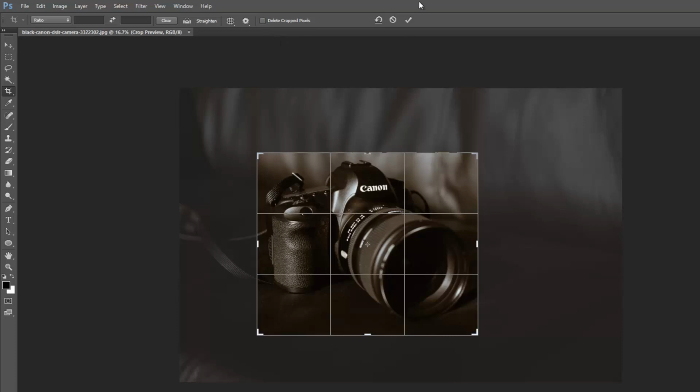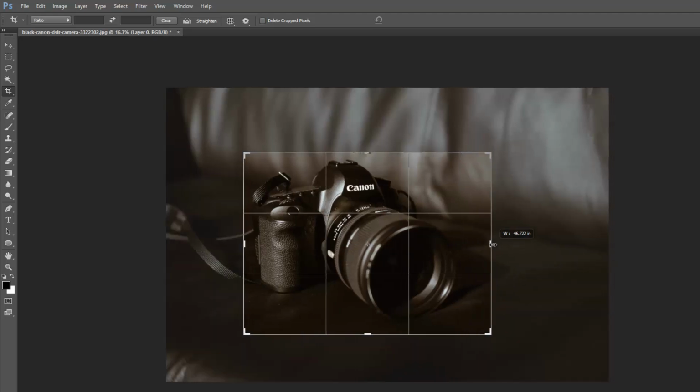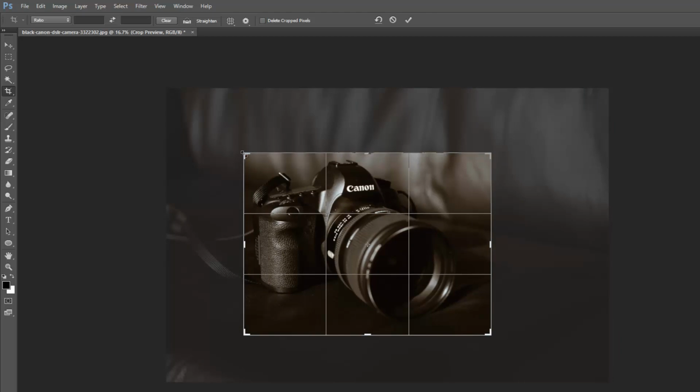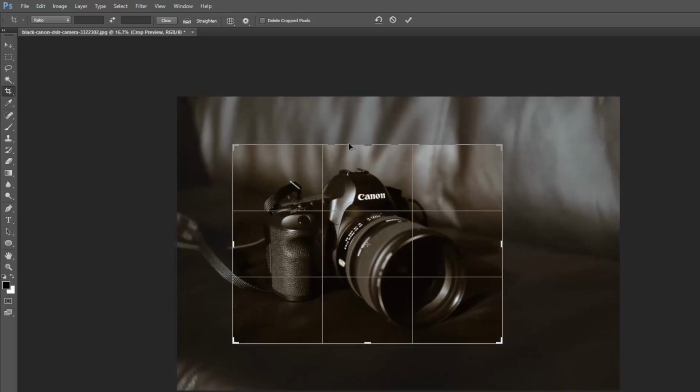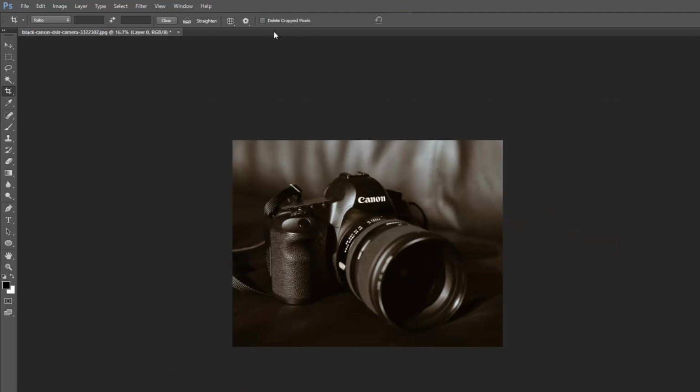Now let's see what happens if I click on commit. When I click on commit, obviously it's going to crop the image based on the area that I have selected. But let's say for example I come back and want to readjust. You'll see my pixels are still there, they are not gone, so I can still adjust and get more space.